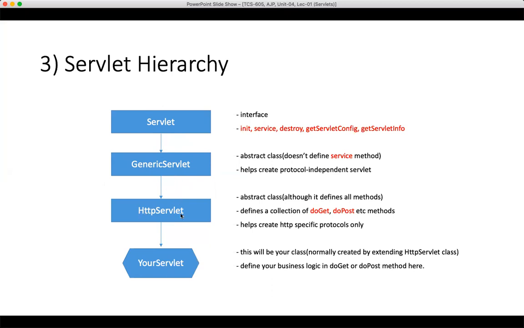Both of these are abstract classes. Abstract classes mean not all the methods are defined; at least one method is only declared inside the GenericServlet or HttpServlet. And what are those methods? If we talk about Servlet, the interface, it has the init method, service method, destroy method, getServletConfig and getServletInfo. All the methods would be undefined. So if you are implementing Servlet, it means you would provide the definition of all the methods. So this is one way.